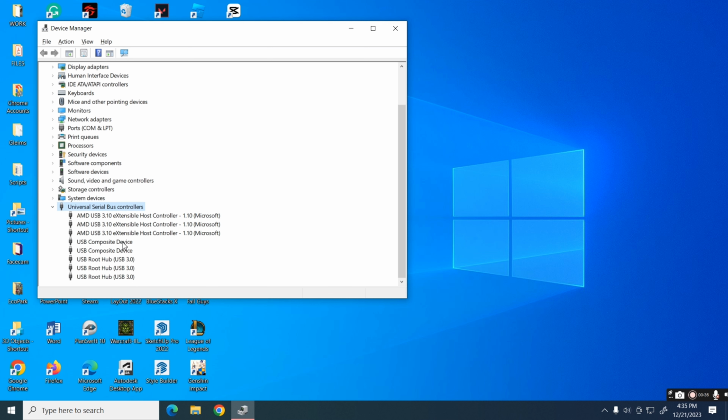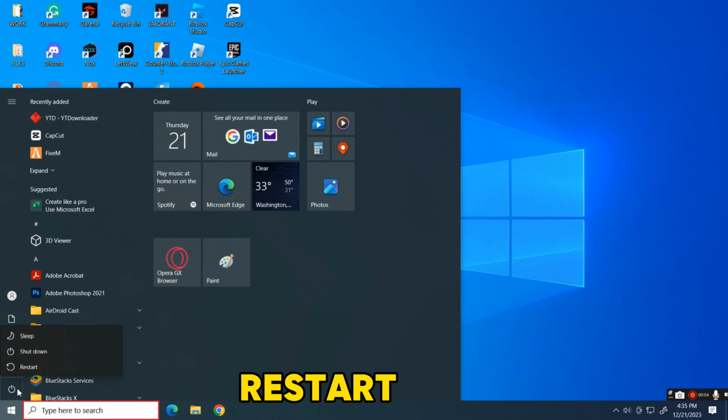After that, right-click on the controller, then choose Uninstall device. Click Uninstall again to confirm. After doing all of that, restart your computer.